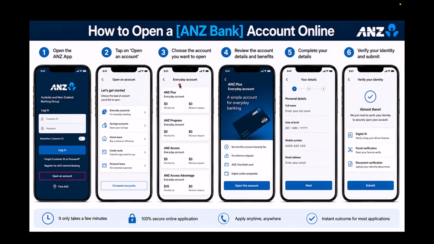Now, once you've done that, simply review the account details and benefits of all the accounts. For now, I'll simply choose the everyday account. Once you've done that, tap on the option open this account. After that, you'll have to enter your details such as your full name, your date of birth, your mobile number, and your email address. Now, once you've done that, tap on the option next.